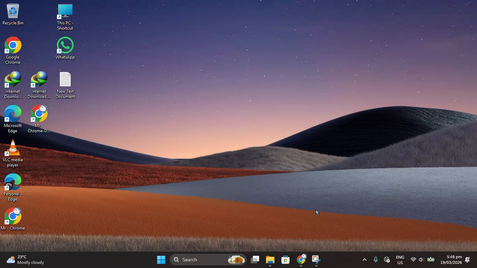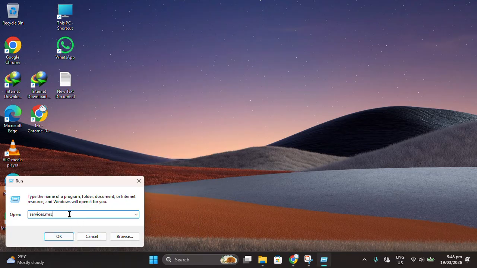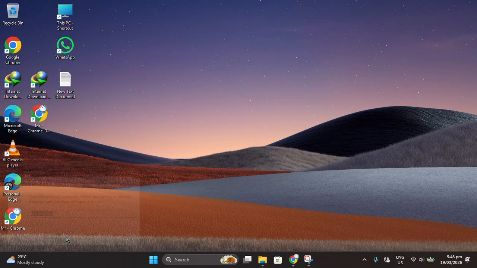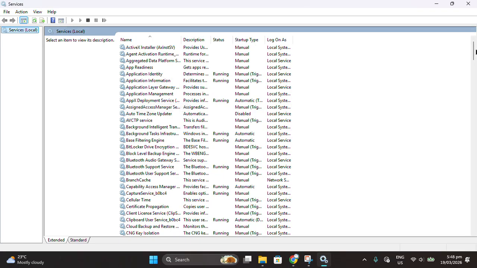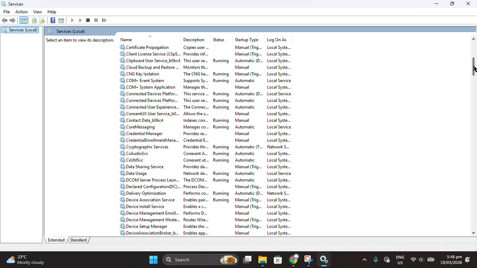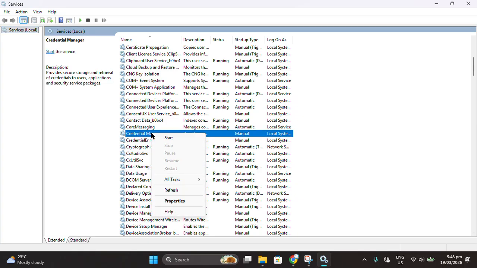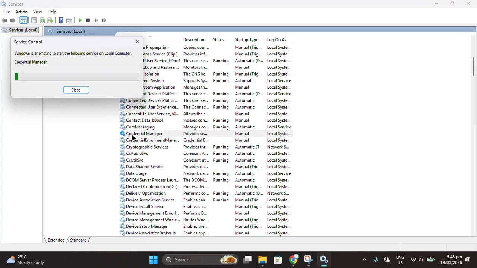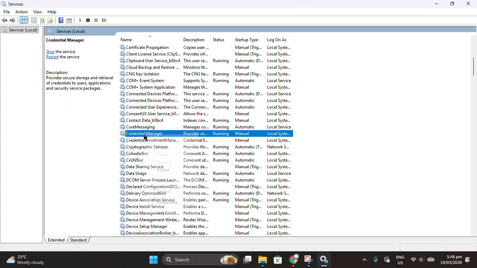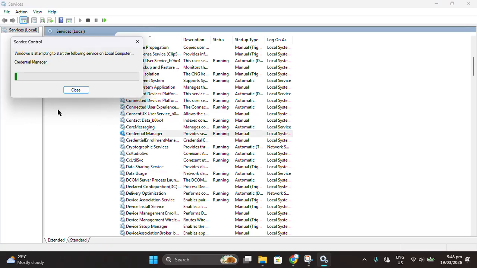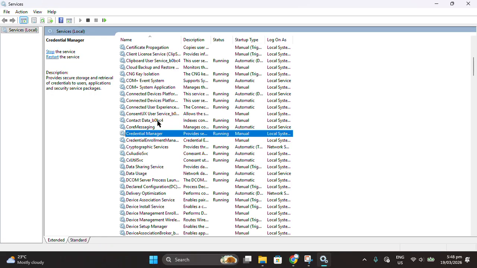Once the service has been stopped, you just have to go back and restart your PC. After restarting, you have to right click on the start button, go to Run again, go to services.msc again, click OK, and here you just have to search for Credential Manager, right click on it, click on Start. Once you have started, you can also try to restart it once again. Once you have done that, your issue will be fixed and you will not get this issue again.